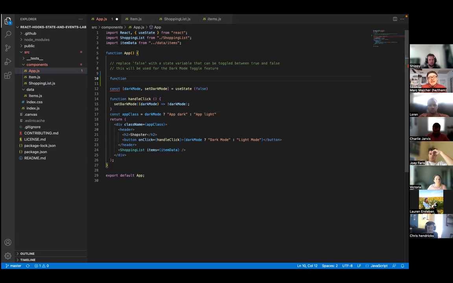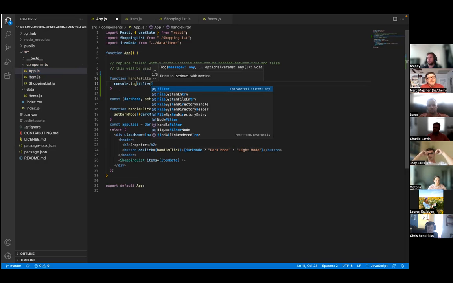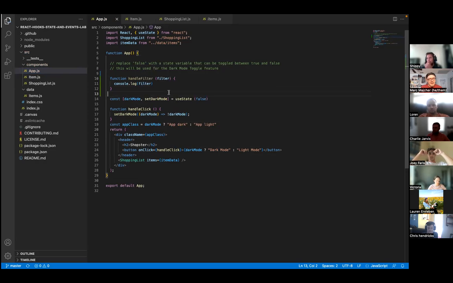Sorry, can you repeat that? Yeah, so this is the function that's going to set our filter up top here, right? We can call it whatever we want. Handle filter, set selected filter, whatever you want to call it here. The more specific, the better. And it's going to take something, filter or category or whatever you want to call it. It could be dinosaur. Great. And for now, let's just console log out what's being passed to it. Console log filter? Yeah, just so we can see that it's doing a thing. And now we need to pass that down as a prop to the shopping list component.